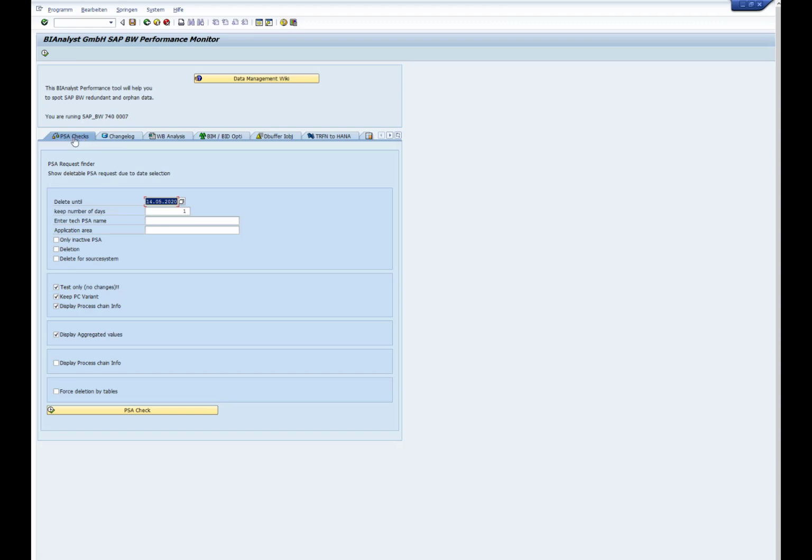For example, PSA checks. If you run data loads into your existing BW for HANA, of course, you don't have PSA anymore, but in your standard BW, you will have loads into the PSA, from PSA to the staging area like DSOs, ADSOs, cubes, whatever. And sometimes PSA is not really deleted. I will show you in a different video how to delete the PSA in a physical form.